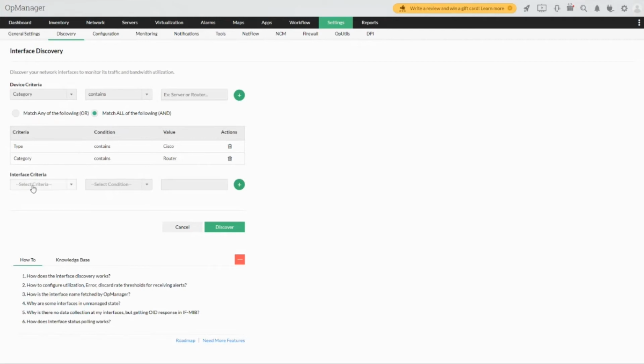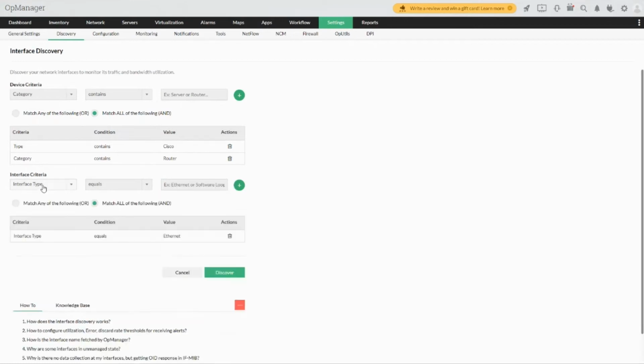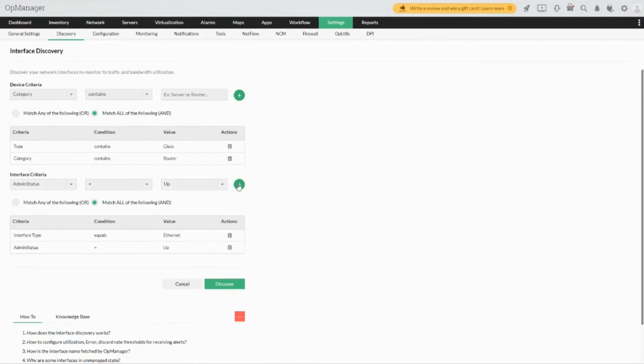And next, I don't want to monitor all the interfaces which are there in the routers. I want to monitor specific interfaces. So in that scenario, I can choose this. I'm going to add that I want to monitor only the Ethernet interfaces in my Cisco routers, and also the admin status should be active. Through this, I can customize what I want to monitor instead of monitoring each and every interface or link which is there in my end devices. So it makes my life easier.